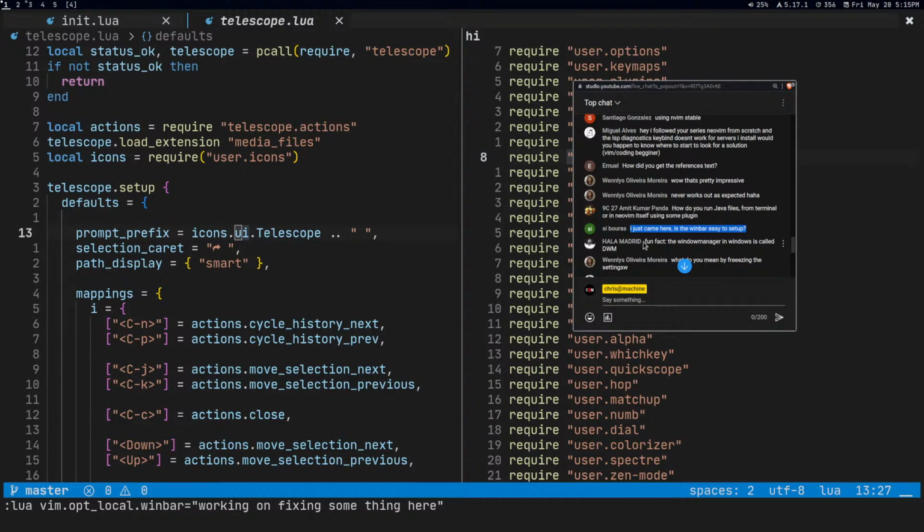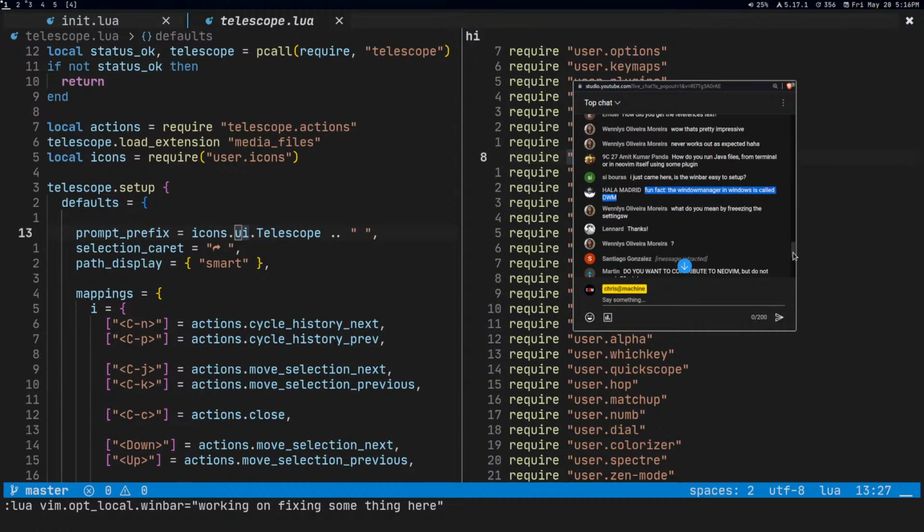I know, yeah. Whenever I look up stuff about DWM, I always get DWM in Windows, which is really annoying.